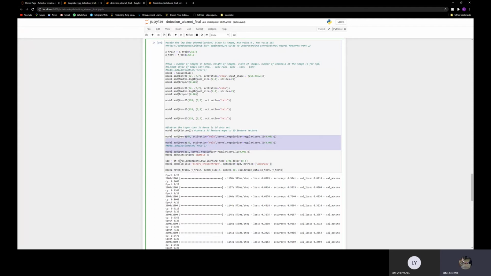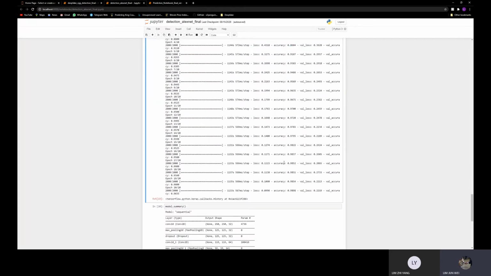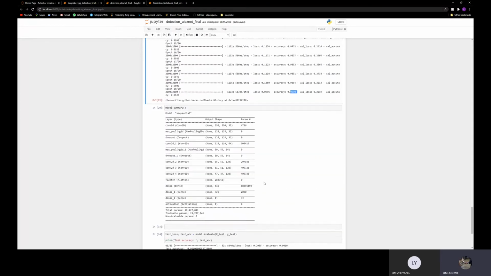Both models are using the SGD optimizer, in which I can adjust the decay and learning rate. And for the AlexNet model, you can see the accuracy for the first epoch is roughly around 50%. And towards the end of the training of 20 epochs, it scored an accuracy of 98.98%.